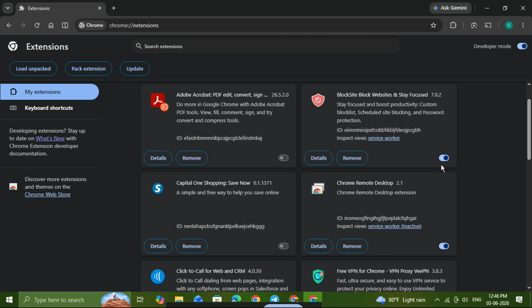If you want even more control, you can also review the permissions and settings for each extension from the same page. That way, you can decide whether to keep it disabled, remove it completely, or adjust how it works in your browser. But if your goal is just to stop it from running, the toggle switch is the fastest method.